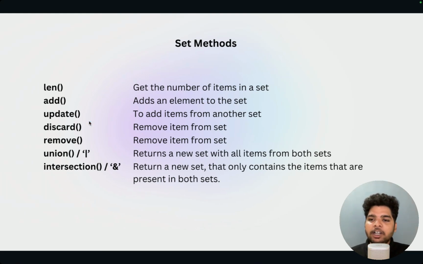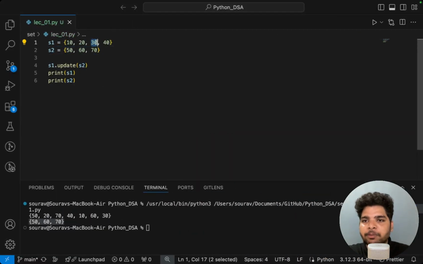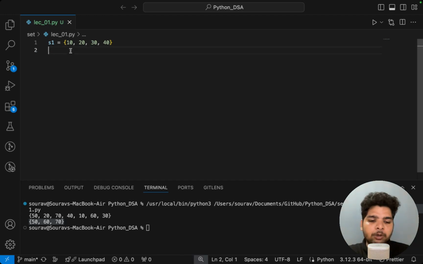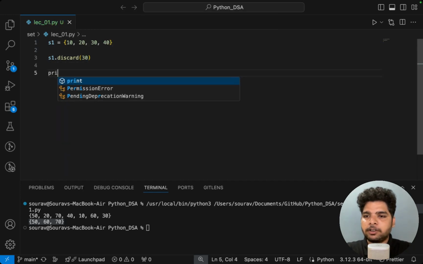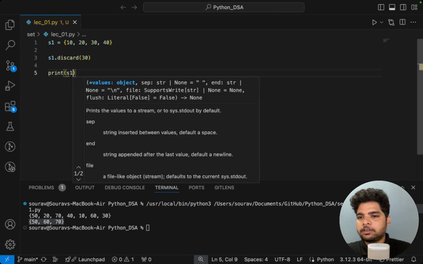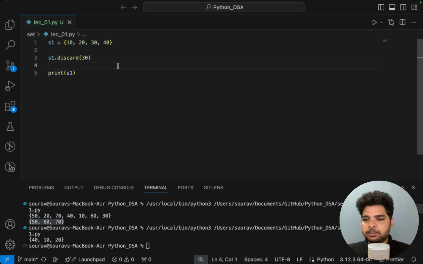Now the next method is called the discard method. Discard is used to remove an item from a set. Let's say this is a set. Now I want to remove an item, let's say 30. To do that, we have the discard function. Let's say s1 dot discard, then put 30. Now if I print this s1 and try to run this, you can see 30 has been removed from here.